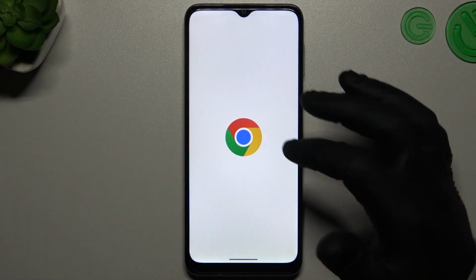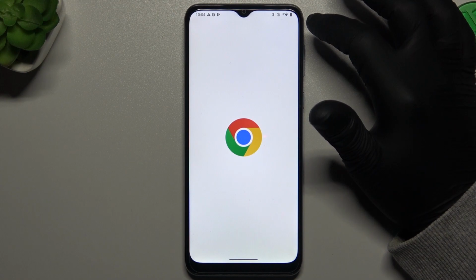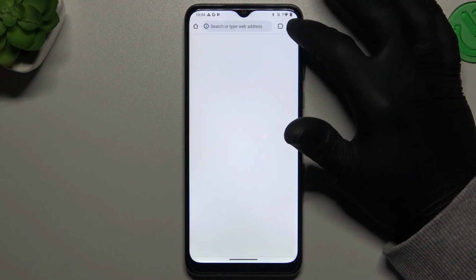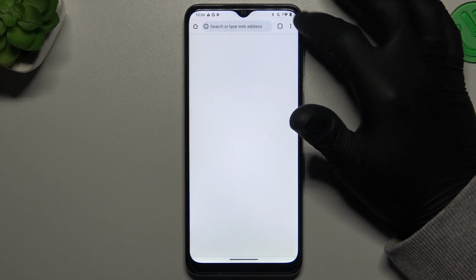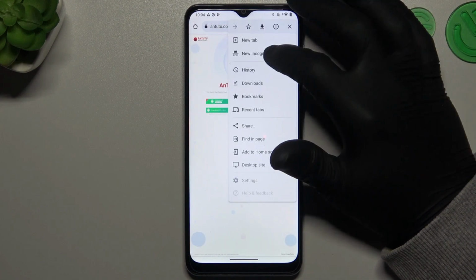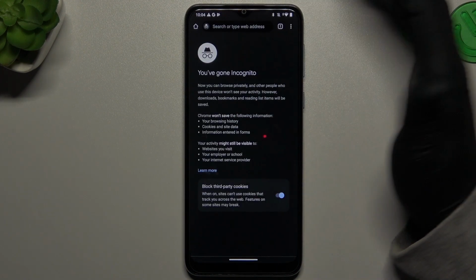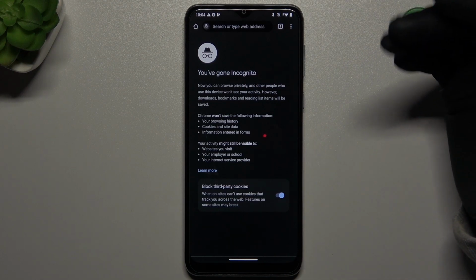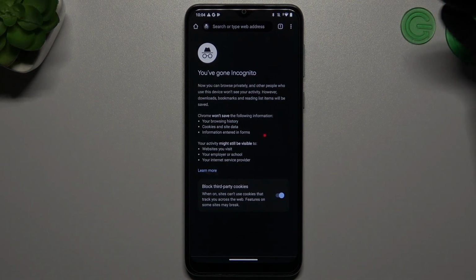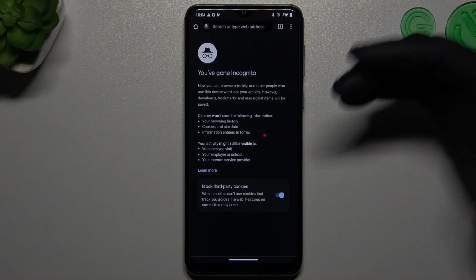And the last one, Google Chrome. Just click on this three-dot icon or arrow icon, switch to the new Incognito tab, and you are in the Incognito mode. And now your cookies files, the cache files from the websites and history will not be saved.